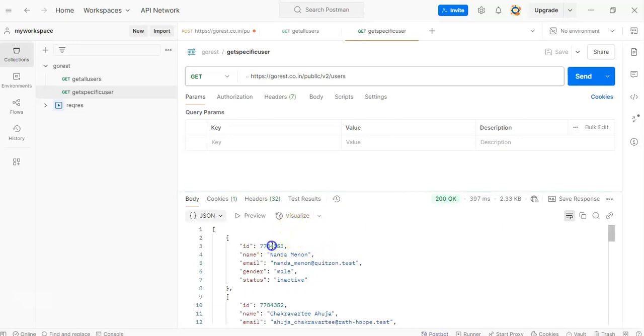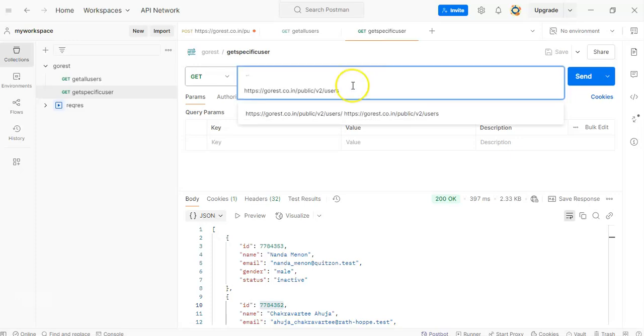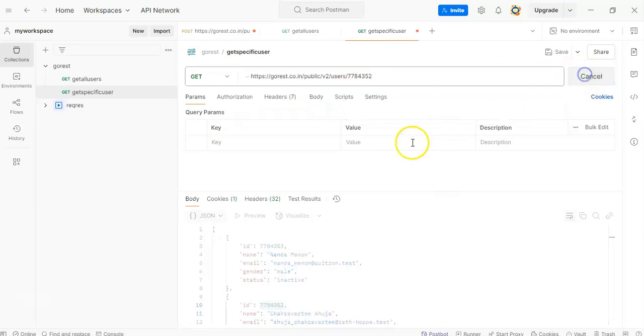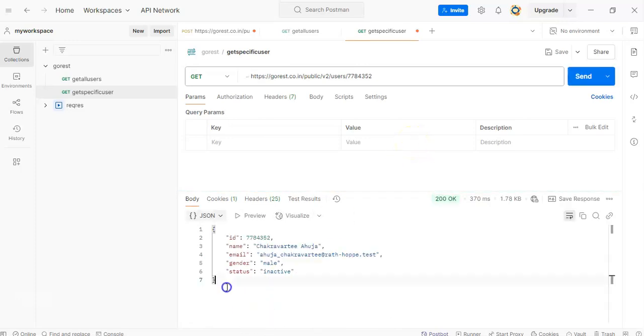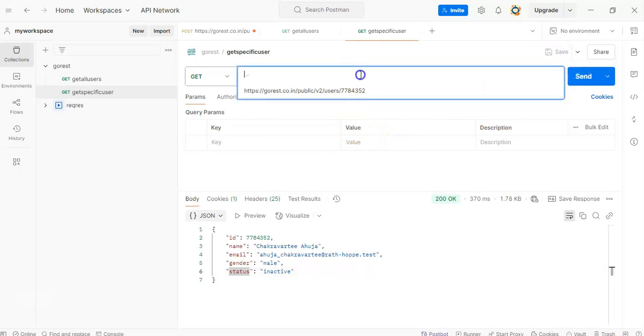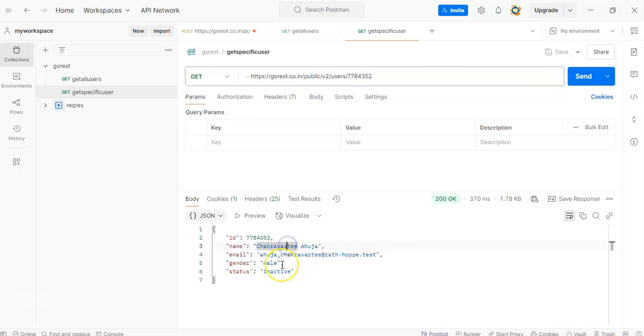It will return all users. You can copy any one user ID. I will copy one user ID. See, we got only that particular ID. This is called a path variable. We will learn path variables and request parameters later. For now we are just seeing the different HTTP methods and how they work.